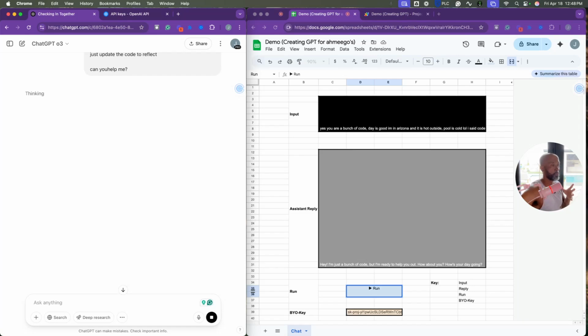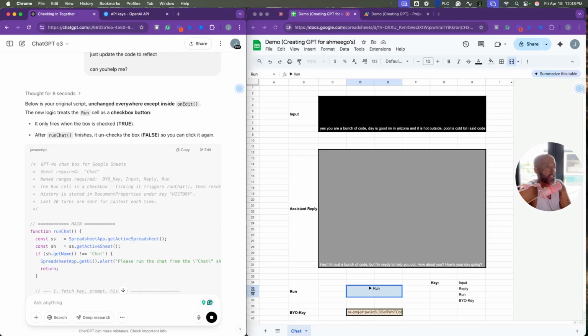Be you. And it's super messy, but be you. Okay? That's it. Only fires when the box is checked true. It's unchecked. It's not unchecked. There's no check. I want you to say there is no checkbox because it keeps saying there's a checkbox. There is no checkbox.